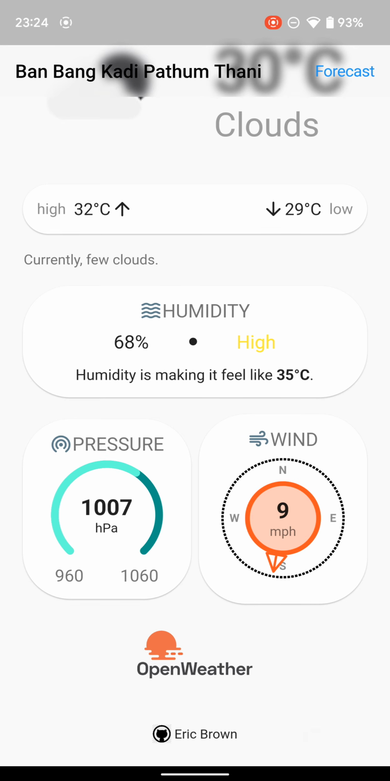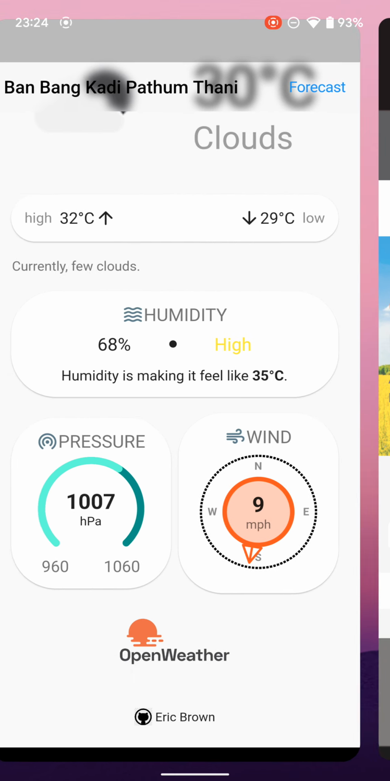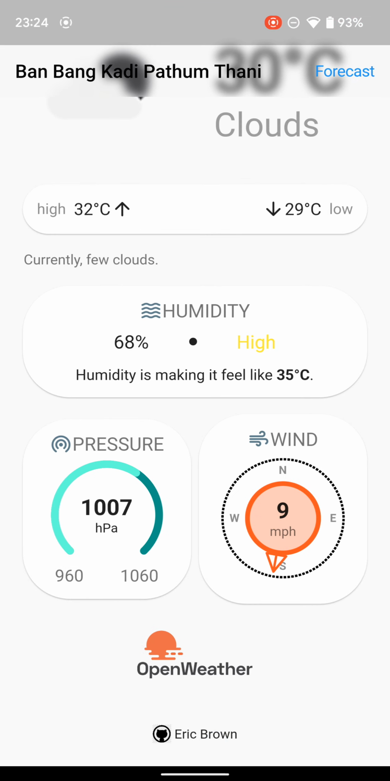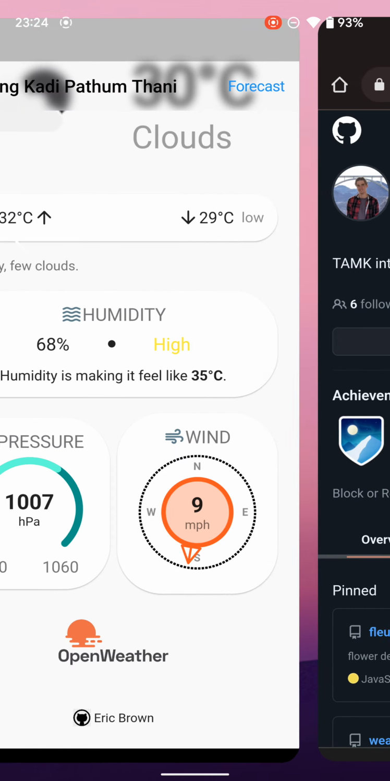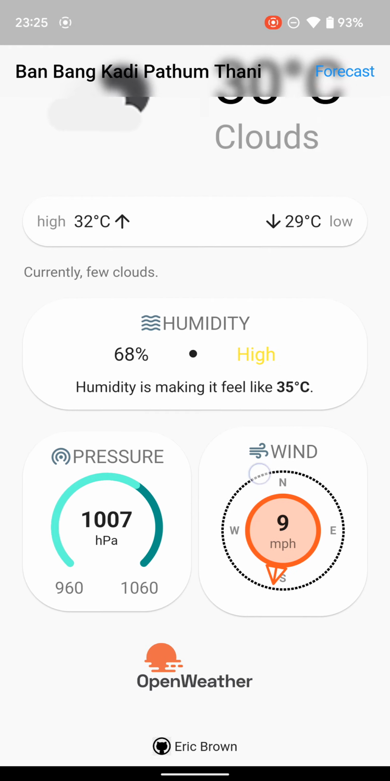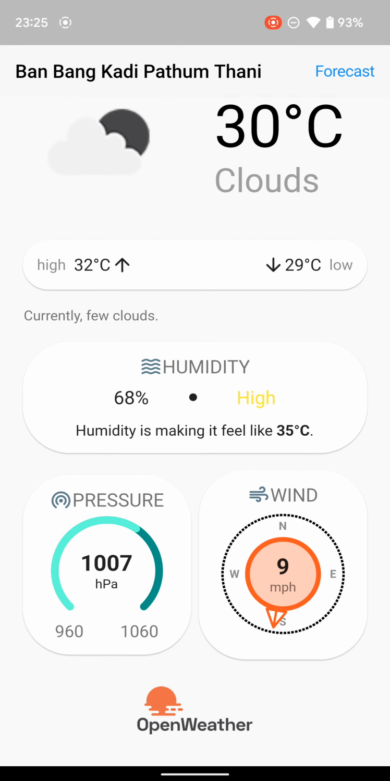And then down here, there's just two icons. They're both clickable, so if you press on the OpenWeather, it takes you to the OpenWeatherMap website. That's the API I'm using. And if you press right here, Eric Brown, that takes you to my GitHub. So check that out if you want to. The source code for this will be there, of course.